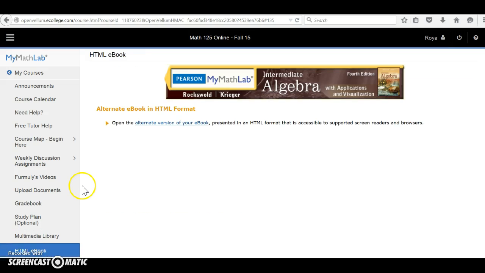HTML ebook is another way to get to the book. You open it and you see the pages of the book we have. So again, a hard copy of the book is not required for the course. You can just use the e-version here.